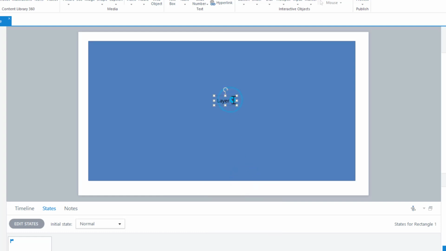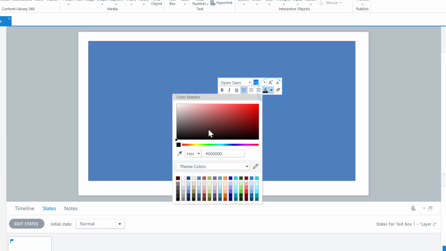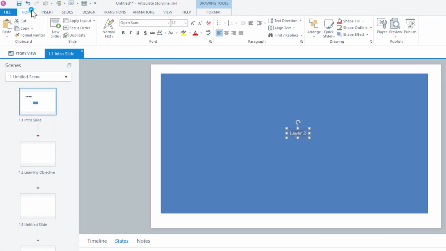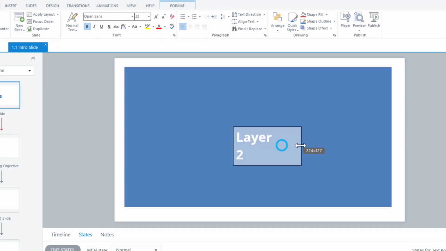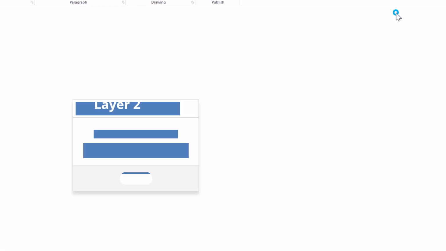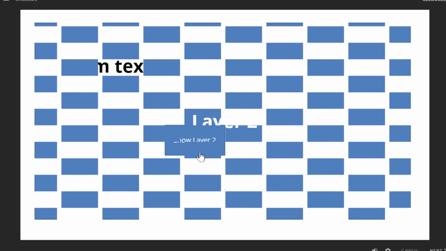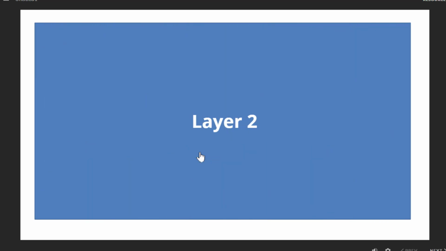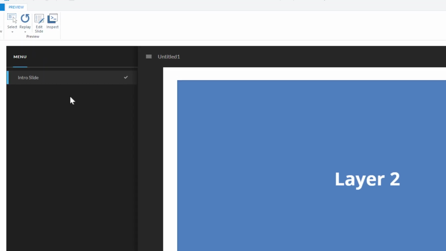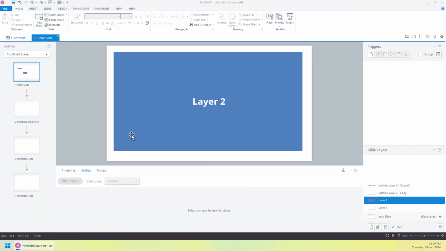Let's change the color of the text from black to white. And let's increase its size as well. Reposition it to the center, make it bold, resize it so the words can fit better. And now let's go to preview. Here let's click the rectangle, and you can see that the second layer is appearing with the transition, and now it has appeared successfully. And that's how you can use triggers on objects to display layers. Let's go back to the slide, and that's how you can work with triggers.